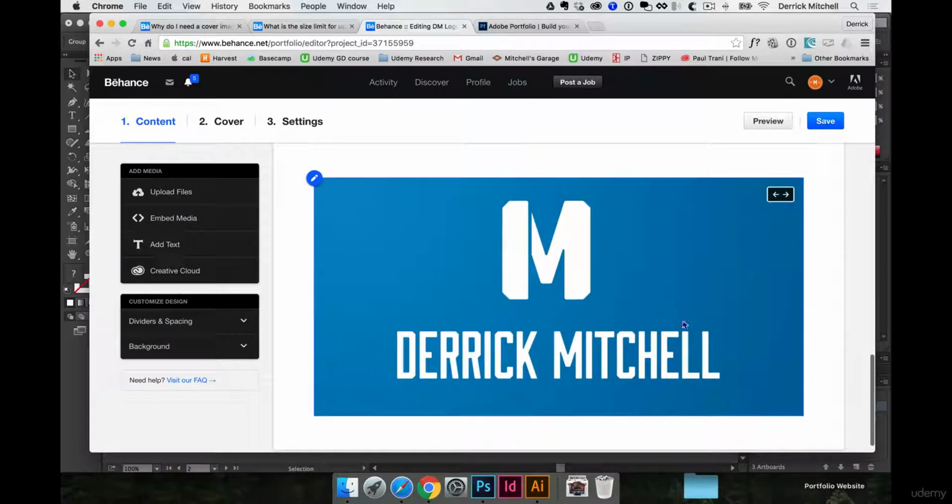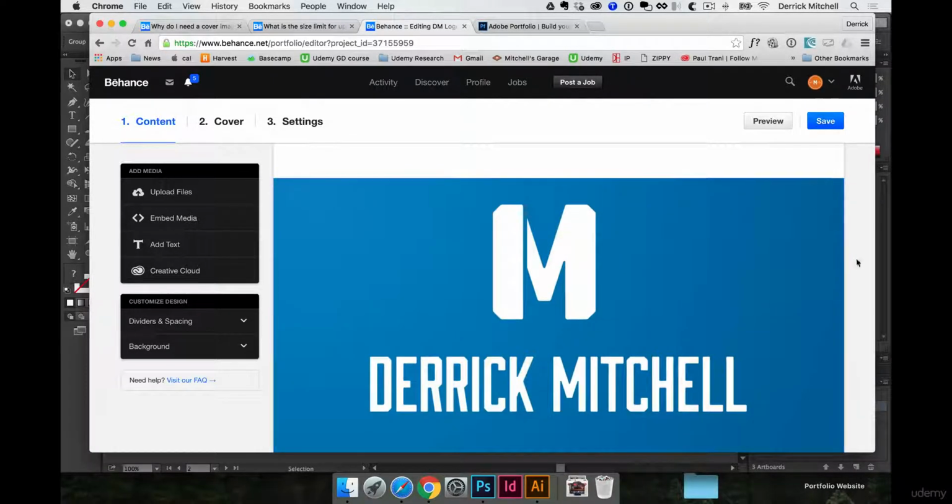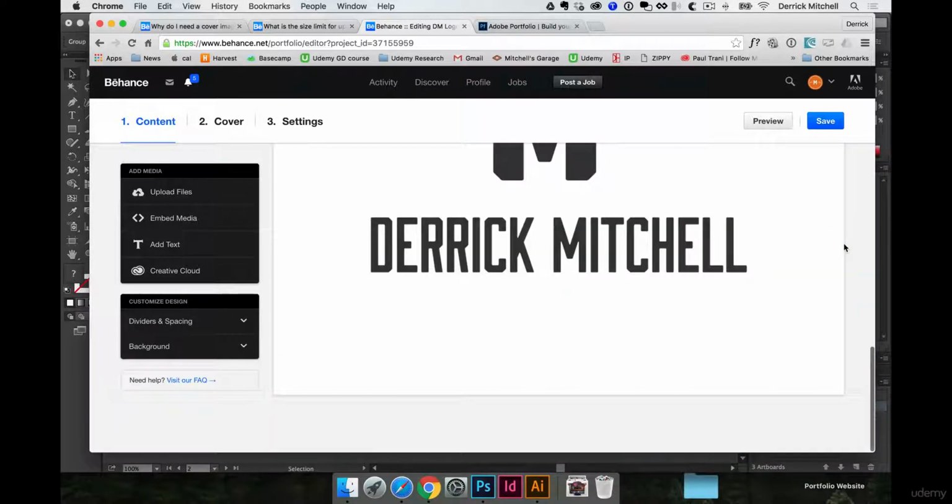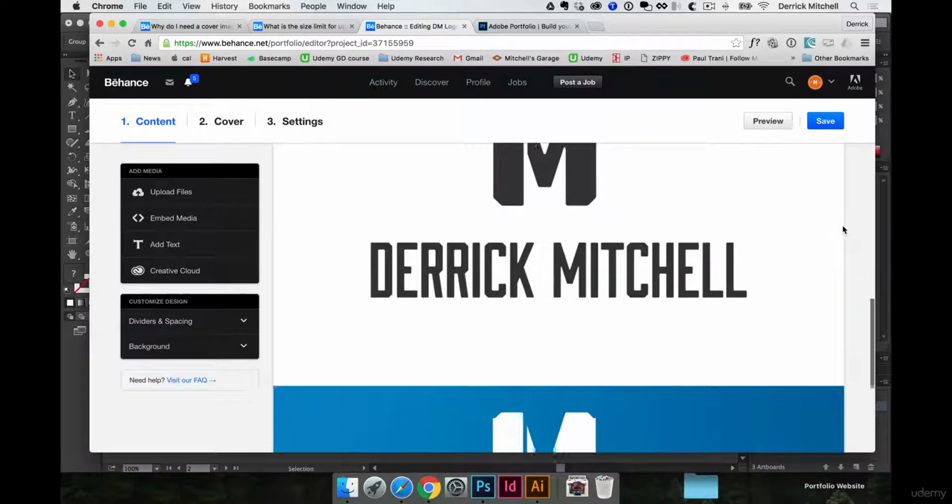And then once it loads in here, now I have the option up here to make this image full width. So if I click on that, you'll see it goes edge to edge. Now I can save it, and that's how you get that full width image on your portfolio website and the Behance website.